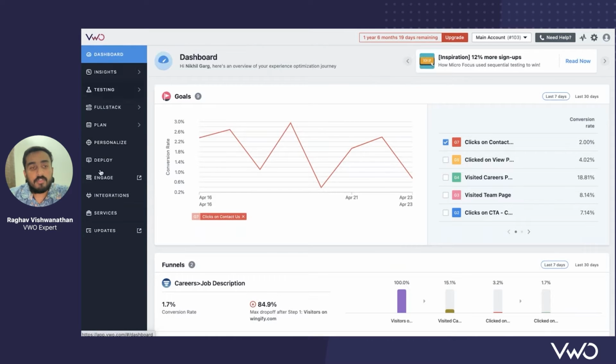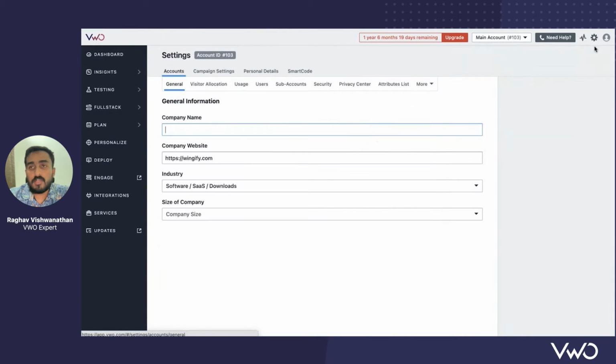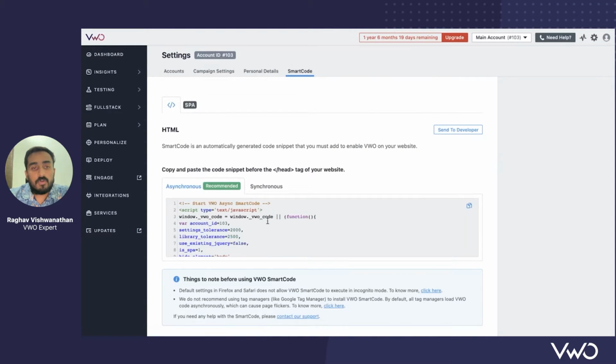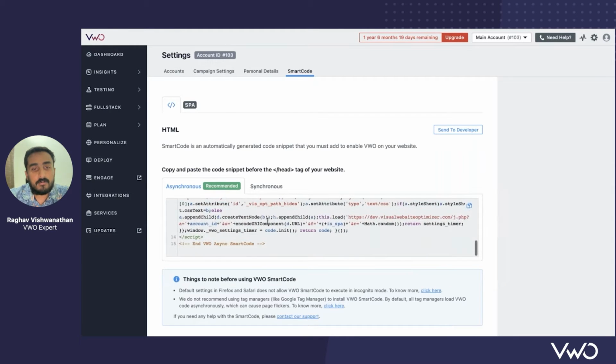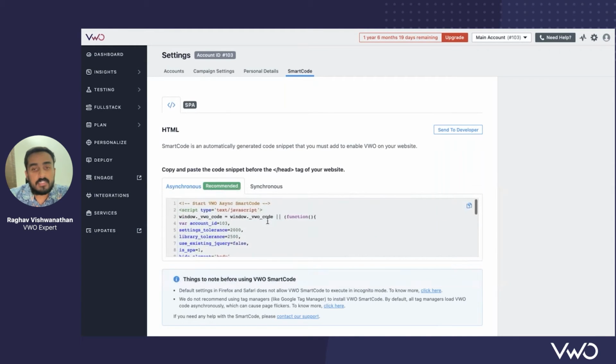We also have all of the other products listed here. From a configuration standpoint, it's fairly straightforward. All you have to do is go to the gear icon on the top right side of your screen. And if you go to Smart Code here, we do have our asynchronous JavaScript snippet pasted here. All you have to do is copy paste this piece of snippet directly onto the head section of your website, and we are good to go, right?